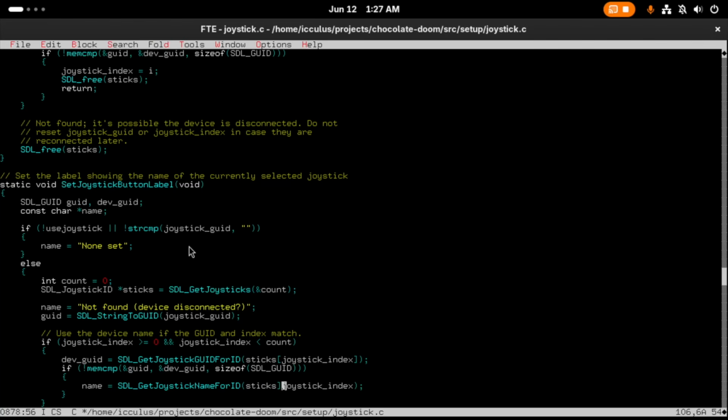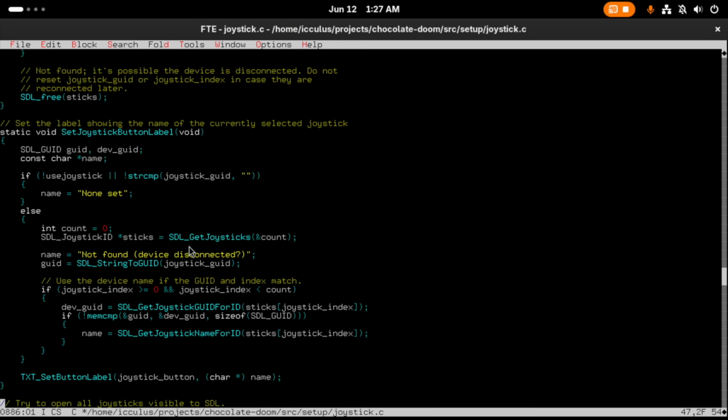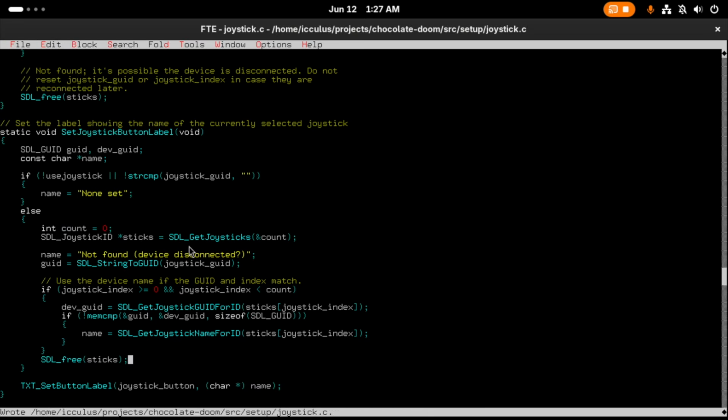But we do need the ID, so we have to pull it out of sticks. There we are. That'll do that. Set button label. Okay, cool. Joystick button to name, I guess. If it works for them, I'm happy. We need to free sticks. There's no returns in here, so we can just do it right here. Sticks. Good.